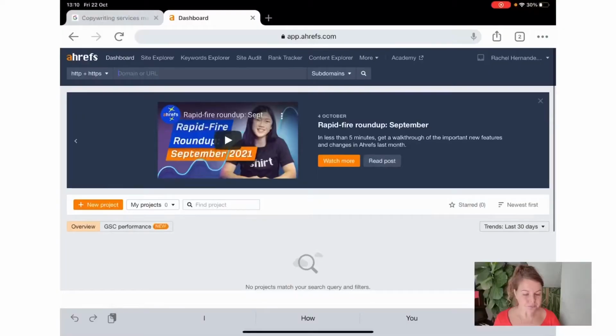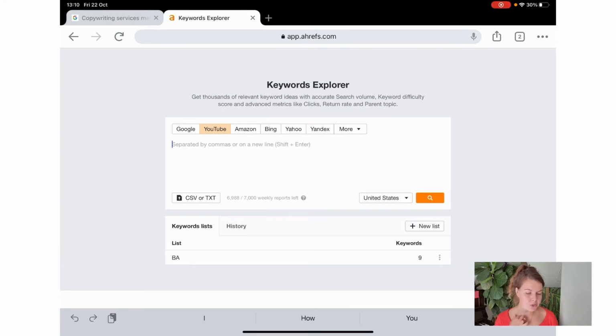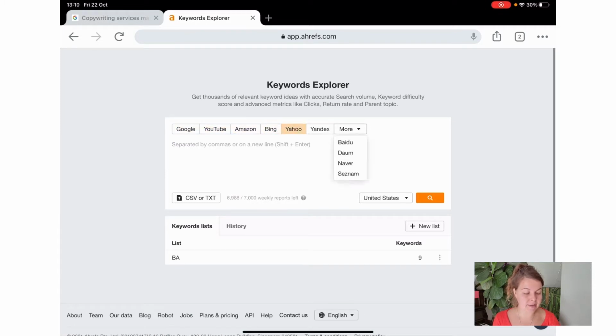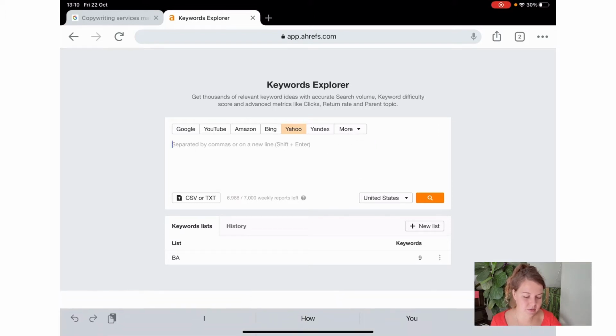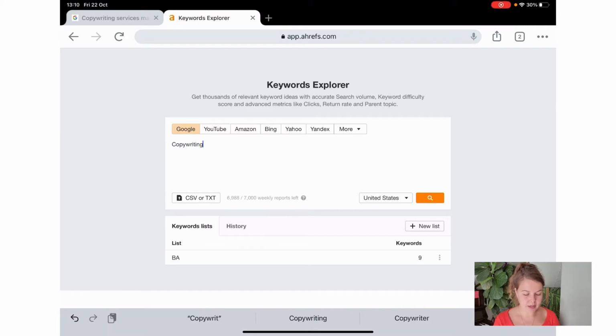But there are also other tools that allow you to do keyword research. Now I'm just going to show you one just so you get an idea of what data you can access. But you can dive into this a little bit deeper by yourself by searching in Google the different keyword research tools. Now this tool is called Ahrefs, and basically it has a keyword explorer option, and then you see all the different search engines it supports, like Google, YouTube, Amazon, Bing, Yahoo, Yandex, and more. I've never even heard of Yandex. Baidu, Daum, Naver, and Seznam. I guess that some of these could be foreign ones. So then you would click, for instance, Google, and you type in copywriting service.